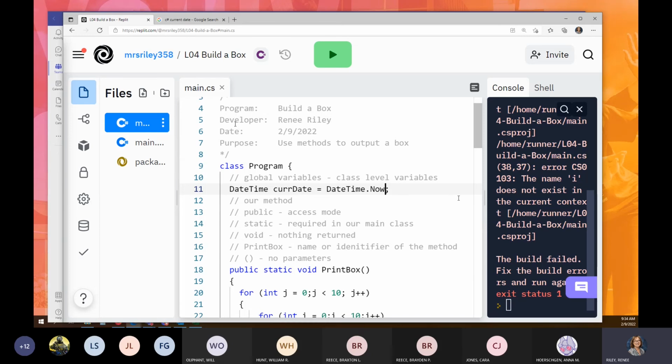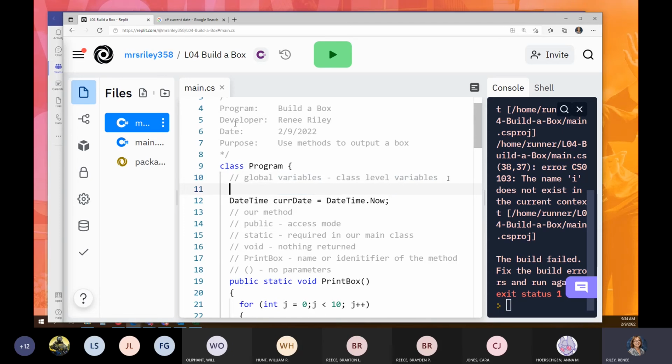So is the DateTime, the very first one, is it specifying that it's going to be a time, kind of like integer? Yes, exactly. DateTime is our data type. And it's kind of confusing because it's also the name of a class that we can get stuff from, like what is the date time right now.